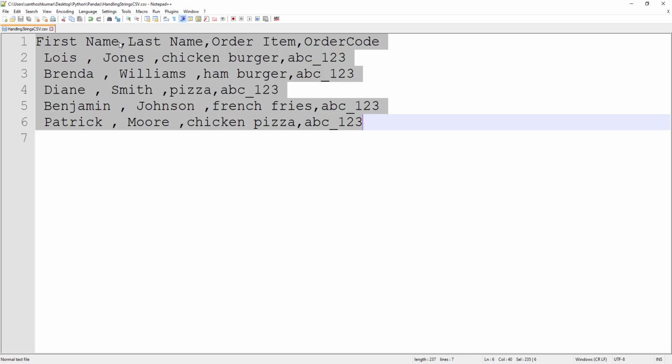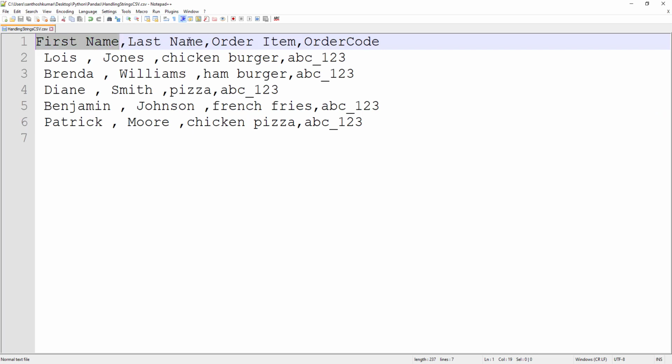So in this comma separated value file, we have first name, last name, order item and order code. For the first name we have the values, and as you can see here, it has both leading and trailing spaces. Same with the last name as well. And we have order items, which has the food items that are ordered by these people. And then we have order code, which is ABC_123, and this is common for all the rows.